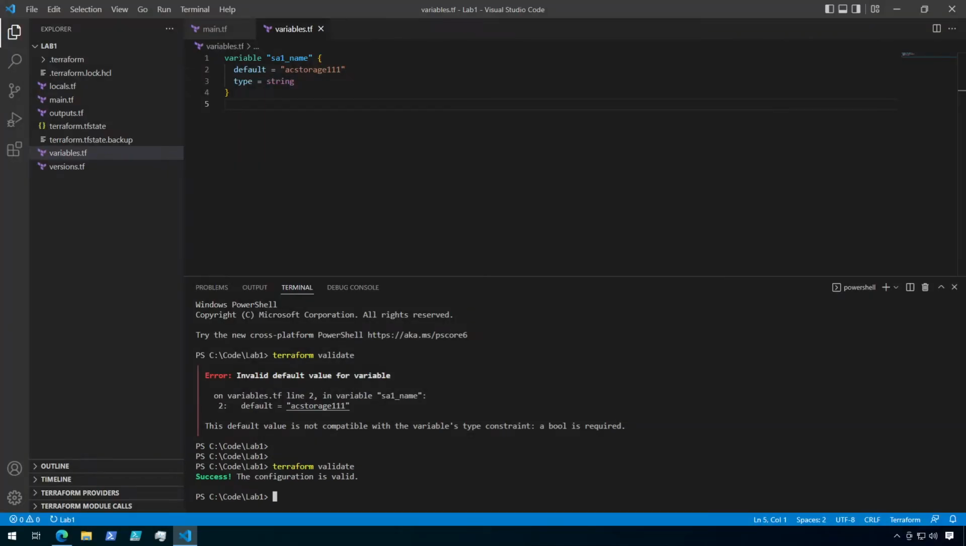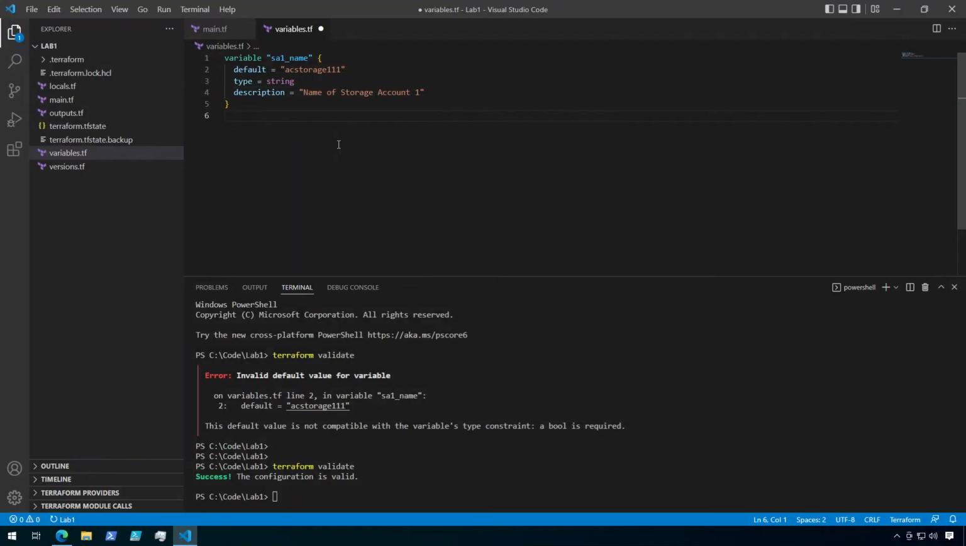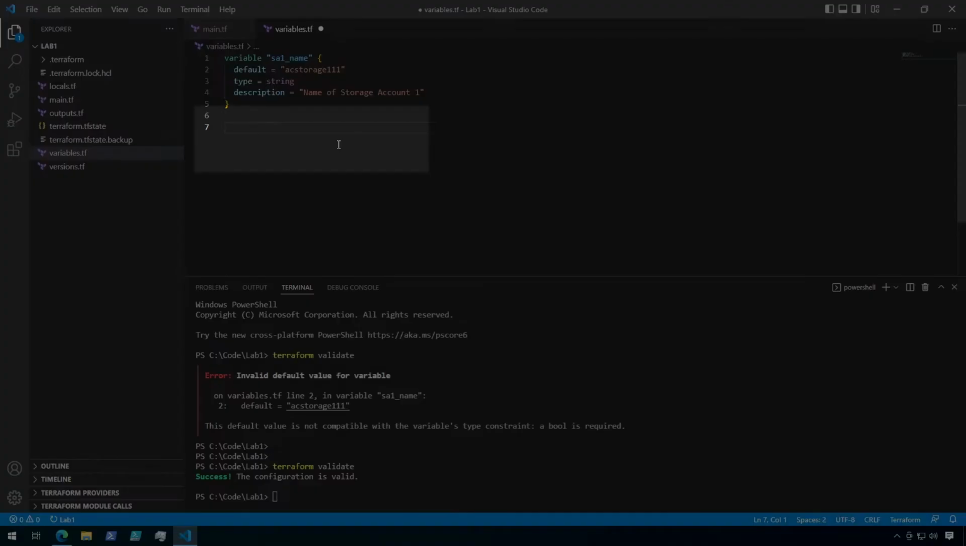Now in order to document this variable for anyone else that might be using this configuration, we should be adding a description argument. The description argument may be optional, but I suggest making it a habit of setting it for the future you at a minimum. So let's go ahead and add a little description. The next variable I want to add for this configuration is location. For this, I'm not going to set a default, but I am going to put in a description.